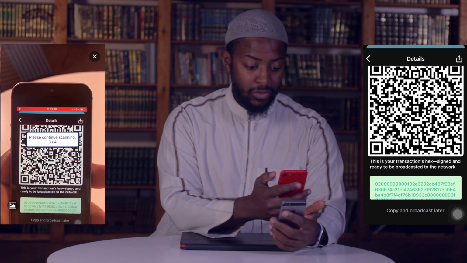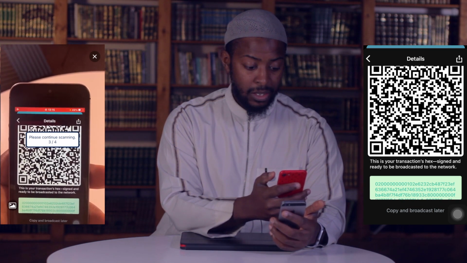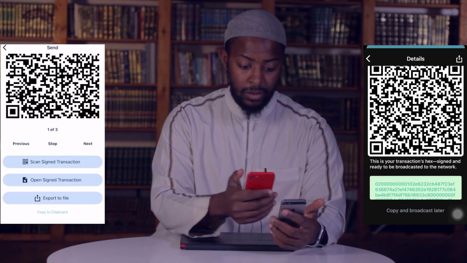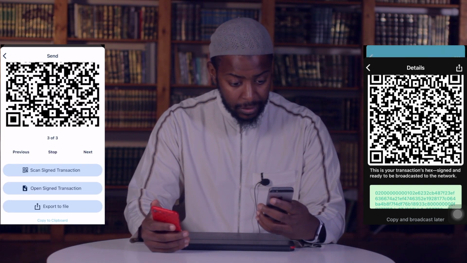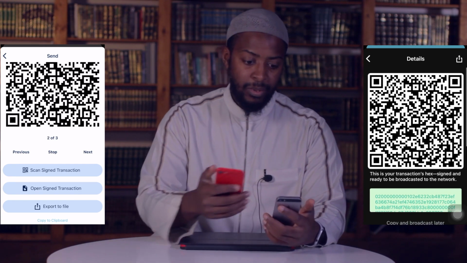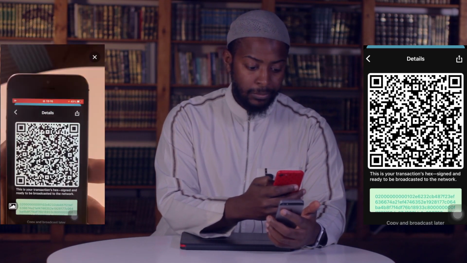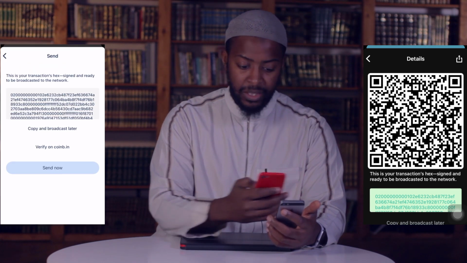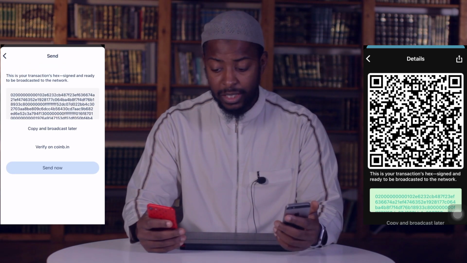I can't do it. The right bit at the top is not scanning. Okay. Come on. Why won't it? There you go. That's better. So sign again. There you go. So now it's broadcasted this transaction.